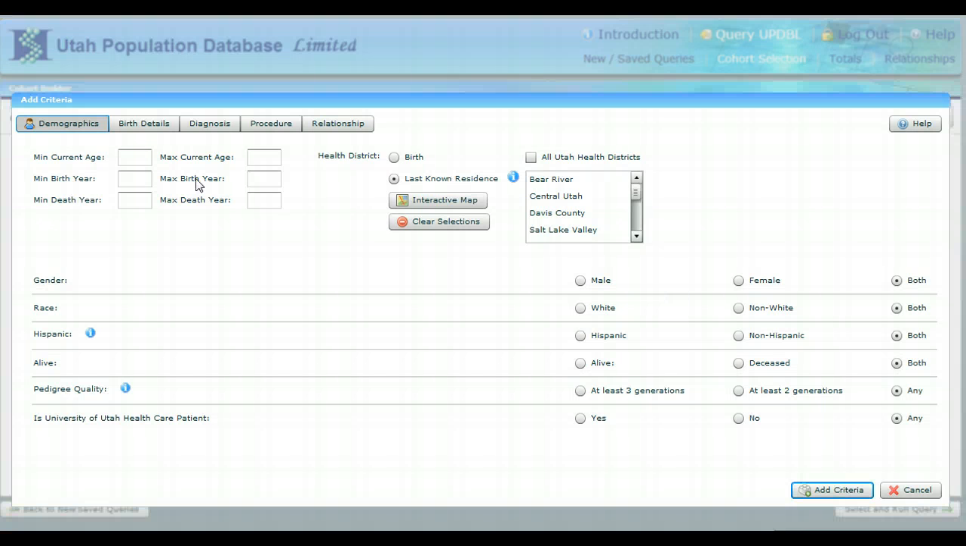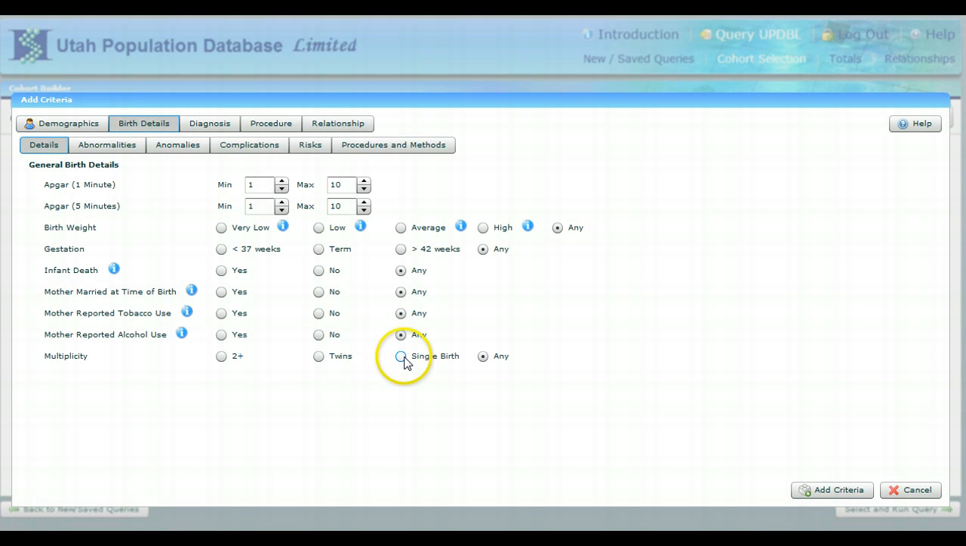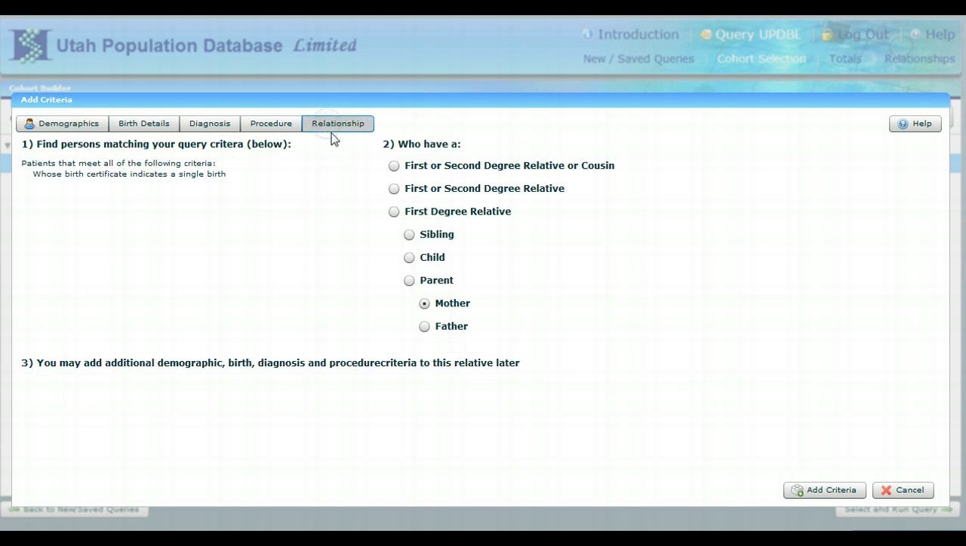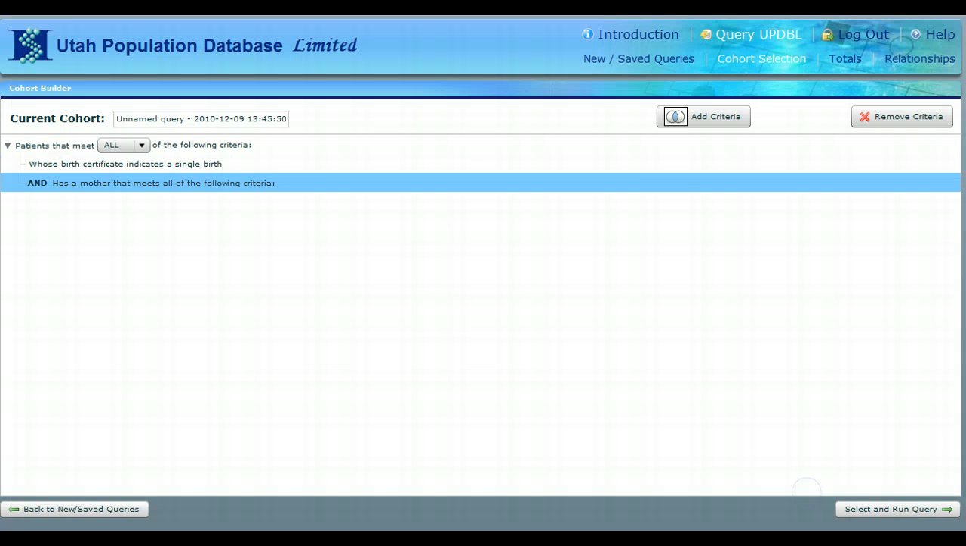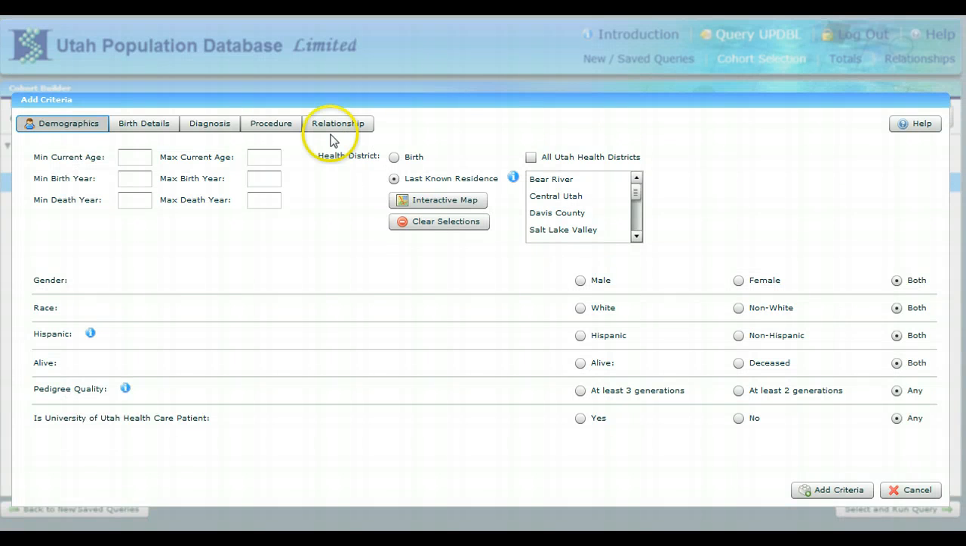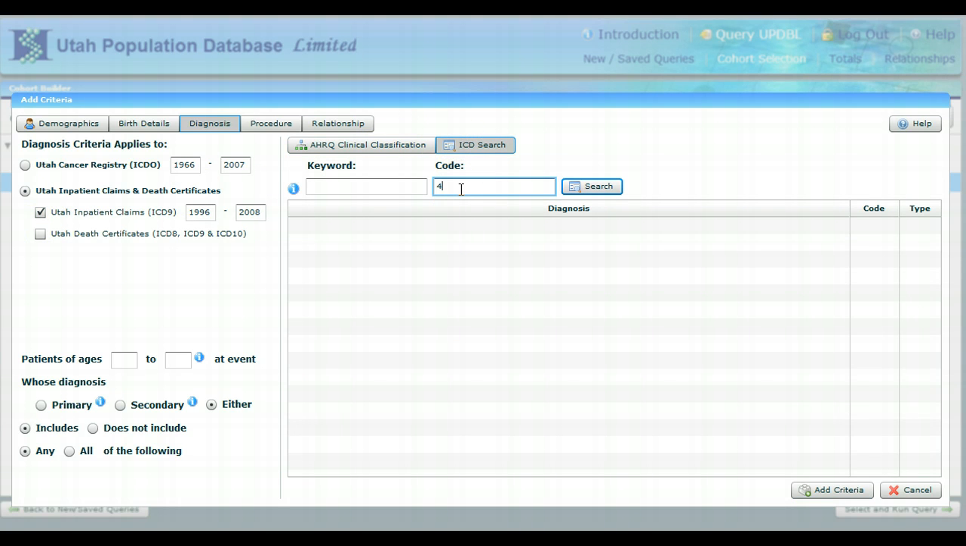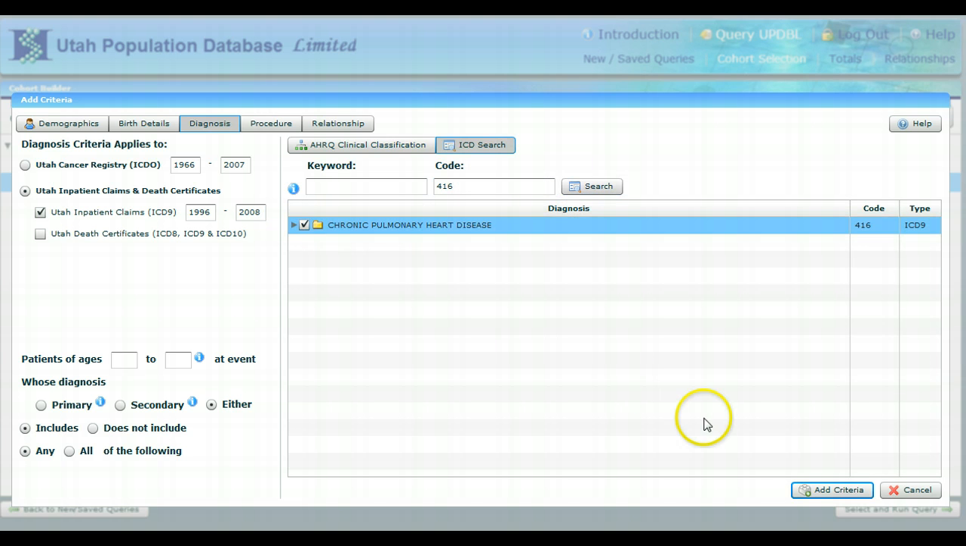This time, instead of starting with the mother, we'll start with the child. We'll go to Birth Details and select that the birth certificate had to specify a single birth, and that this patient who was on a birth certificate with a single birth had a mother, and that that mother had a diagnosis in the Utah Inpatient Claims of ICD-416, which was chronic pulmonary heart disease.